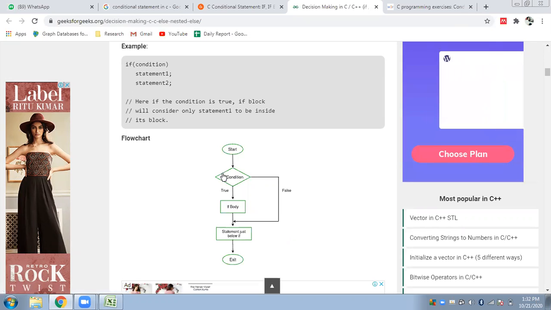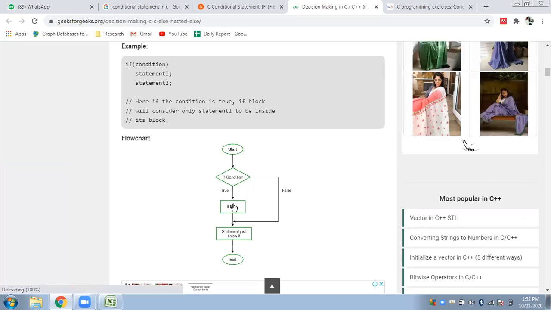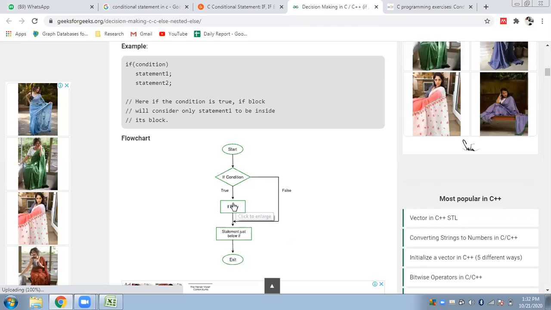So if the condition is true, only then you come to the next part, which is the body of the if statement, so that whatever instructions are written inside that block will be executed. And then you come down.